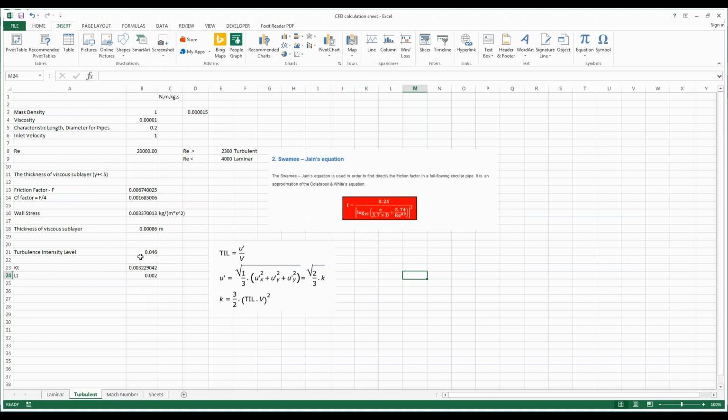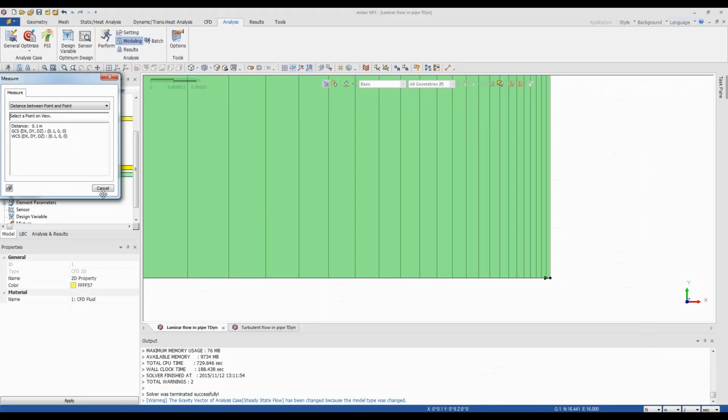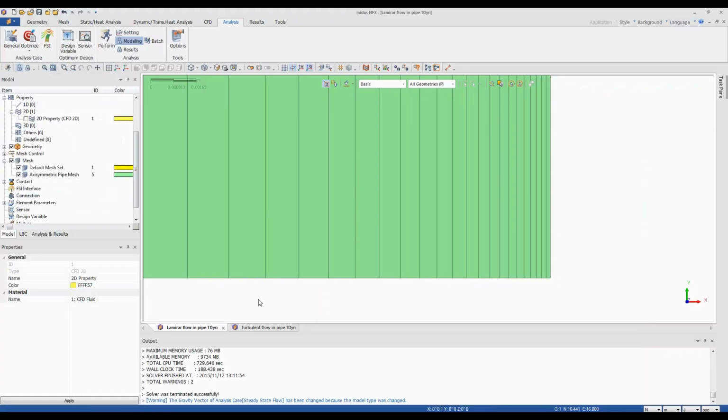So turbulence intensity level is about 0.46, and the data related to the initial conditions has got those values. So let me go back again.